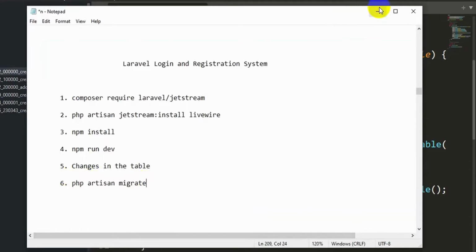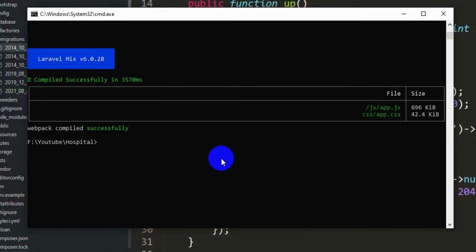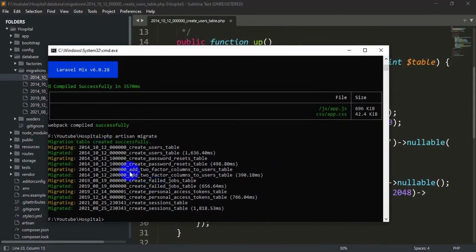So let's go back to our command prompt, and we'll say php artisan migrate, and if we press enter, it will migrate all the tables in our database. So here you can see all the tables are migrated.